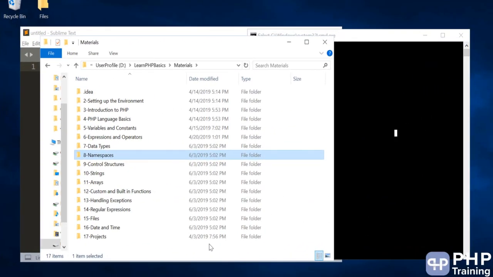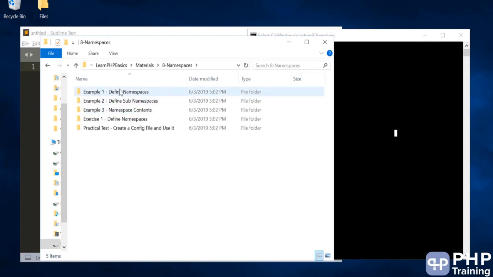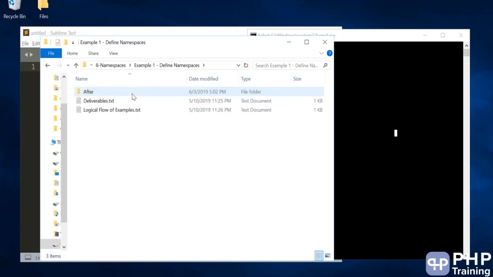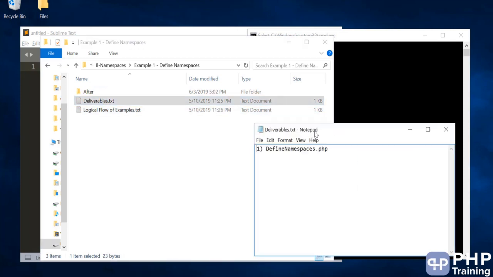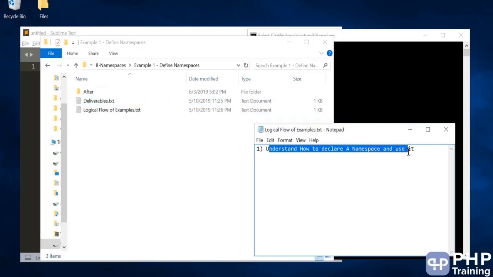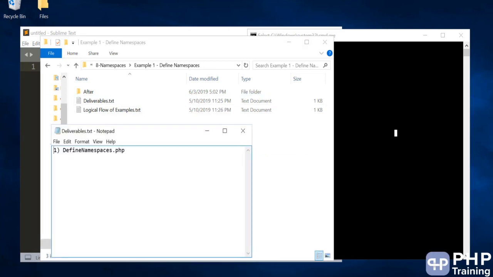Welcome to the lecture on namespaces. If you open up the material folder, you can find namespaces. Open this up, go to example 1, define namespace. So we'll define a namespace and then we'll use it. If you open up this folder, you will find 2 files. Open that up. The logical flow is to understand how to declare a namespace and how to use it. So we'll declare a namespace and we'll use a namespace.